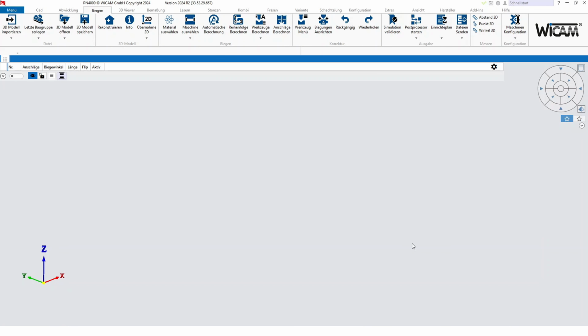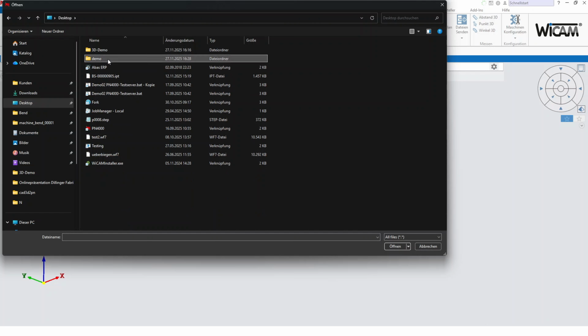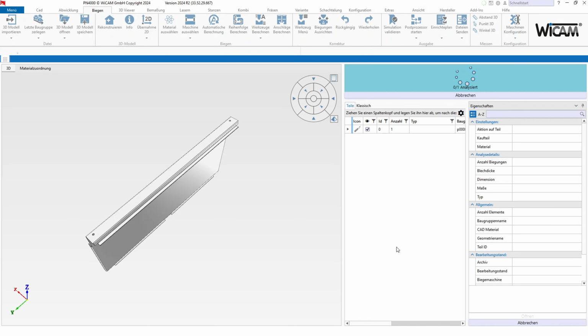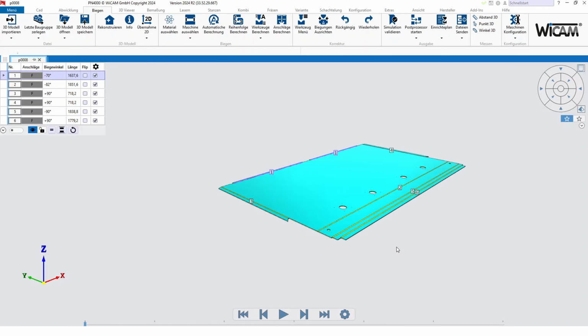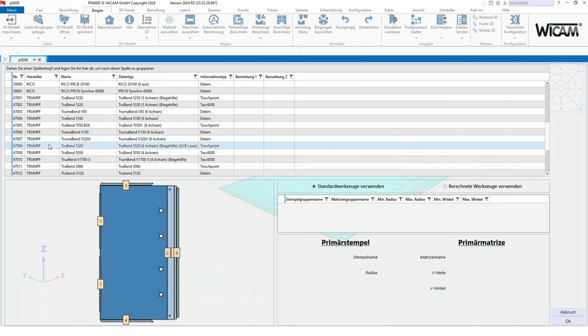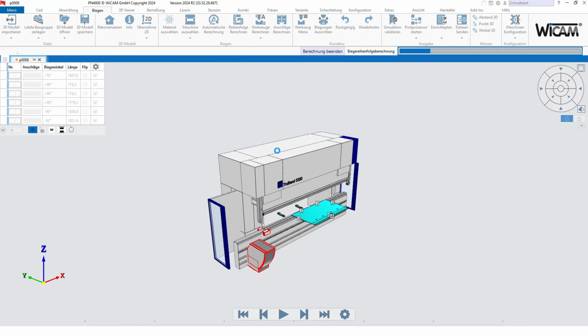We can then import the SolidWorks model into our PN4000. Next, we select our bending machine. And with the automatic calculation, we can generate a bending program for this SolidWorks model fully automatically.